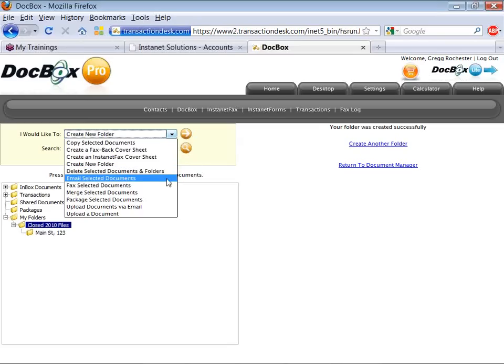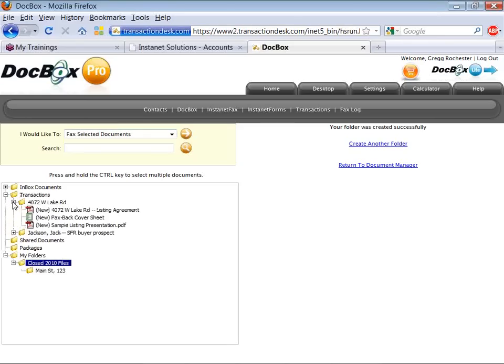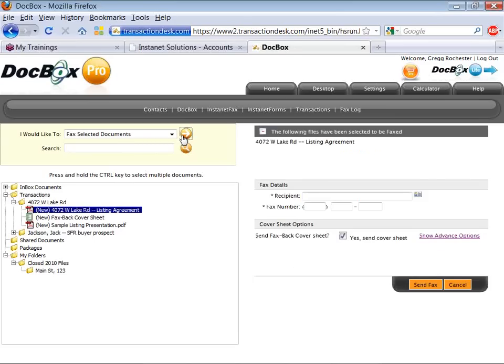Email or fax. Let's just stick with the faxing. Fax outbound. You have to select the document. Because email is the same thing. When it's fax, you put in a name and a fax number. If you email, you put in a name and an email address. So I'm going to select that document. I'm going to click on the go arrow. I would like to fax select the document. Click on the go arrow. Who's your recipient? Jack. What's his fax number?